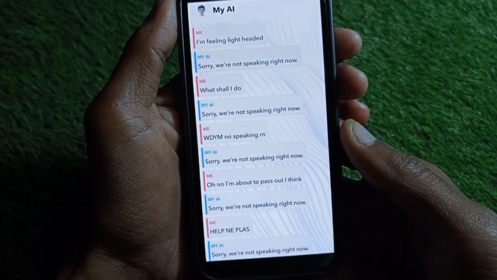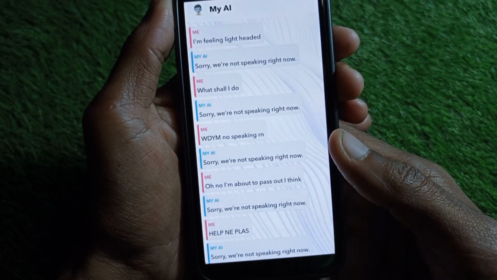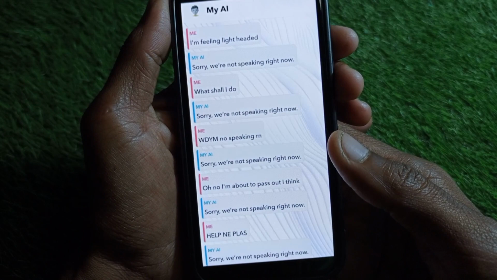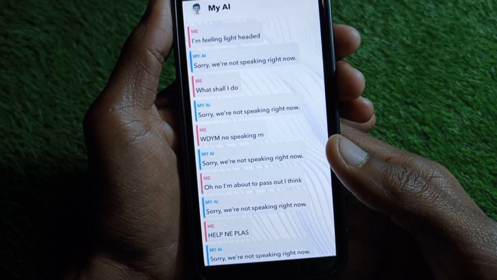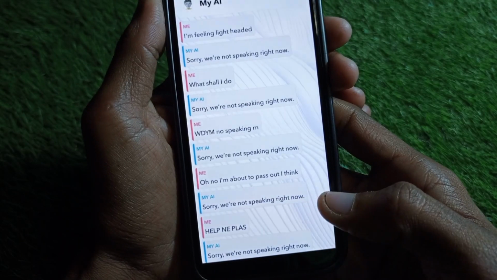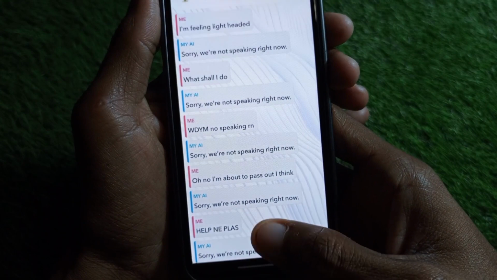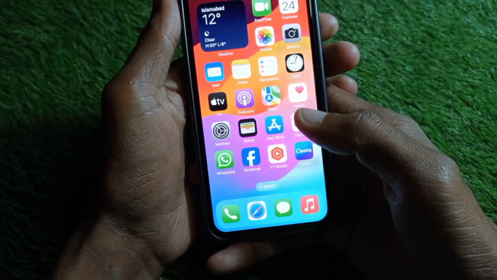So guys, in this video I'm going to show you how to fix Snapchat AI. So guys, when you have used your AI on Snapchat and are facing this type of issue again and again, I'll help you fix this problem. You can easily fix this problem, so let's start without wasting any time.